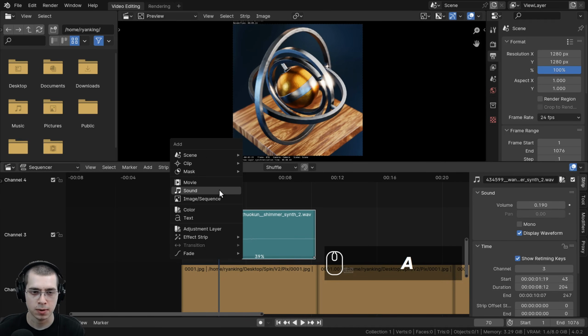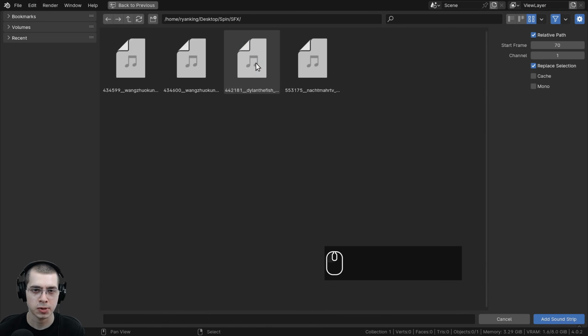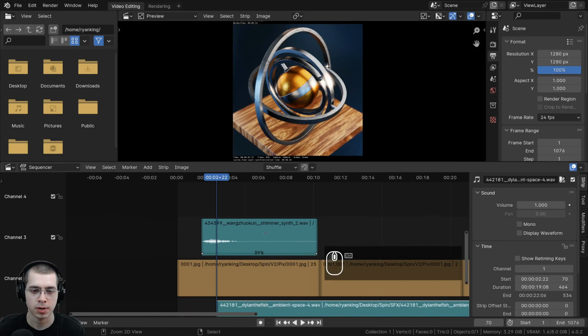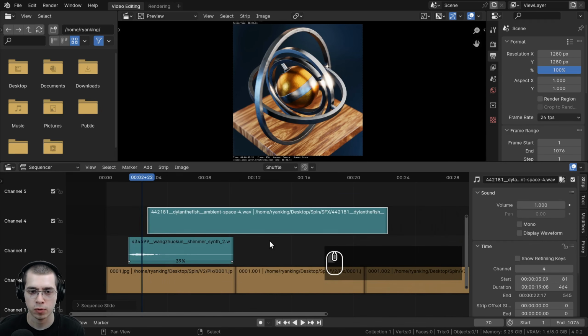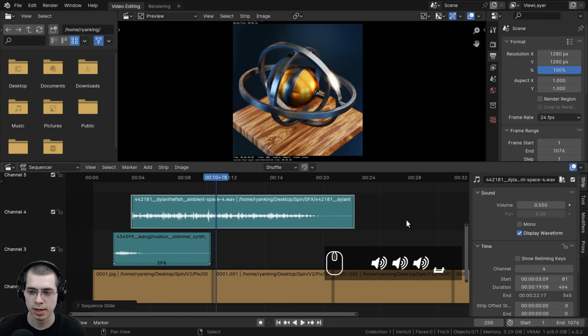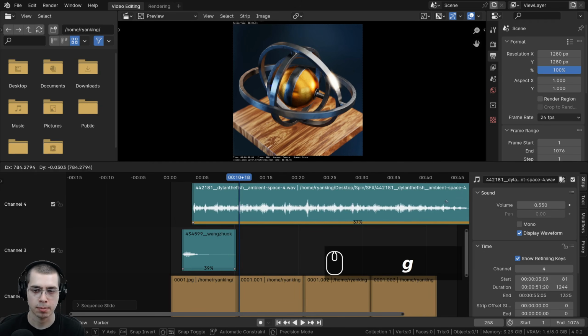I'll do the same thing. I'll go to the add menu and choose Sound again, and I'm going to choose this next one here. Let's bring this one up here, and then I can choose Display Waveform so I can actually see it. And on this one again, let's click on Show Retiming Keys, hit G to grab, and make it much longer.